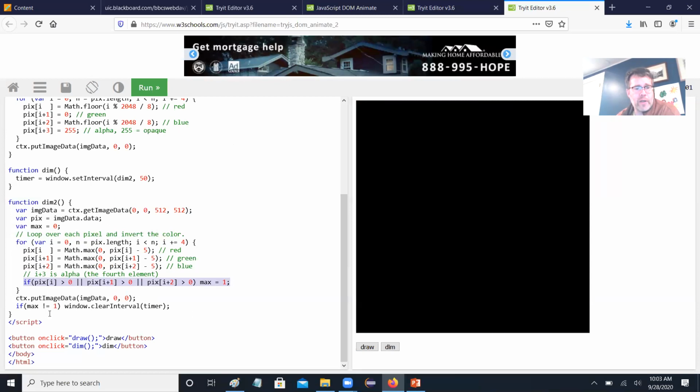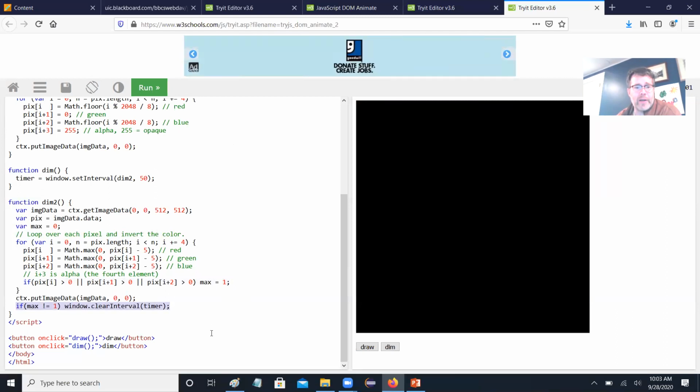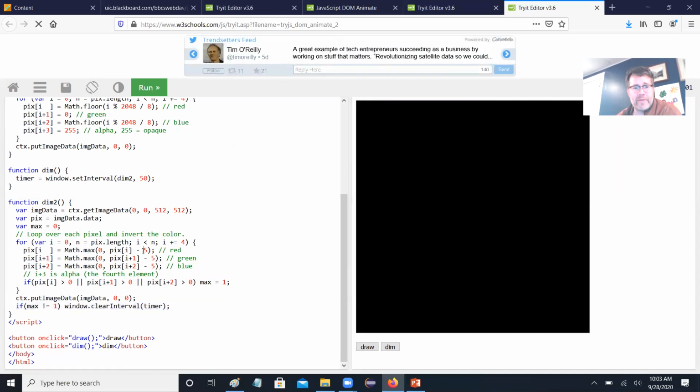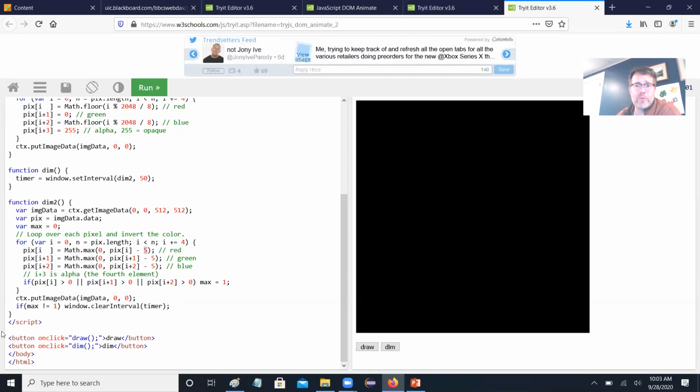Okay, this one: if max does not equal 1, if I make a pass through the image and everything's black, then it says, okay, you're done. I can clear the interval. Now, it's not the only way I could do it, right? Of course, I could say I know it's not going to be more than, say, 51 times, because even if it's 255, if I subtract 5 51 times, that'll get me there, 255 down to 0. I could do it that way, but here I'm just reading the pixel attributes.